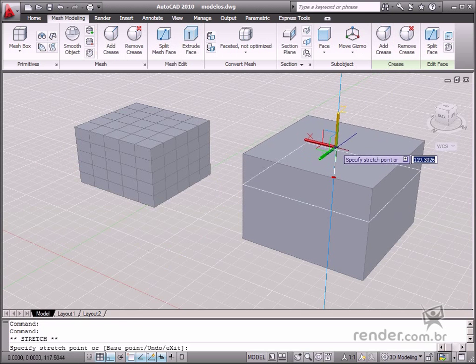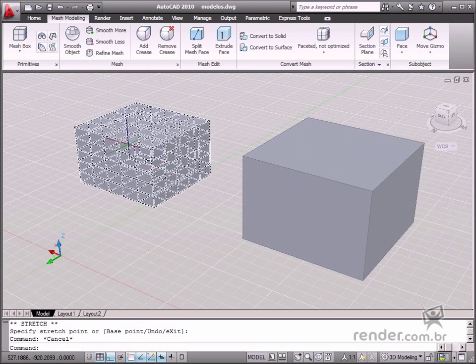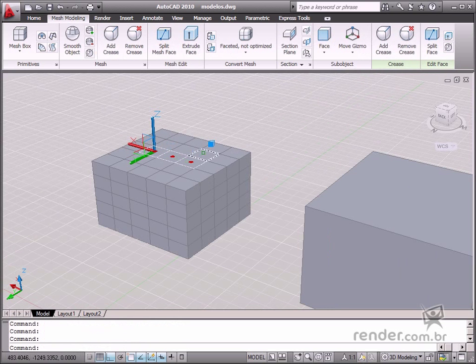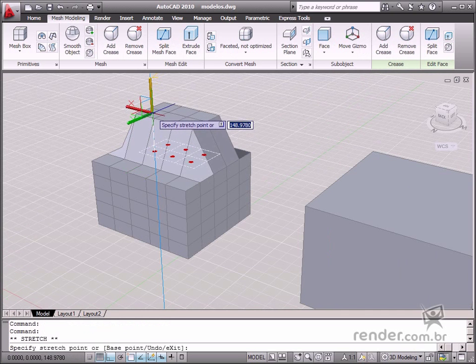Now you can see the difference between one solid and the other by changing the faces on the gizmos. As there are a greater number of mesh elements in this object, it is necessary to select a larger number of points if you wish to modify the entire region.